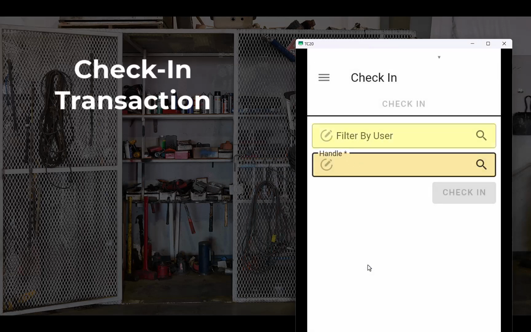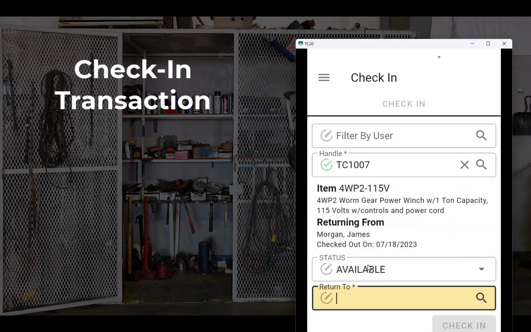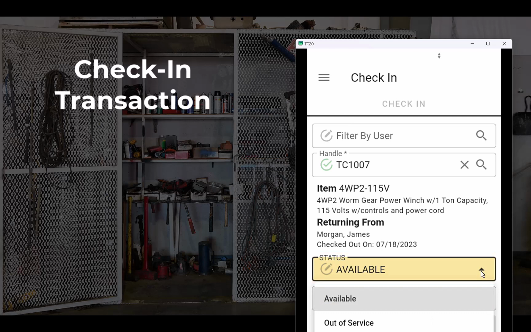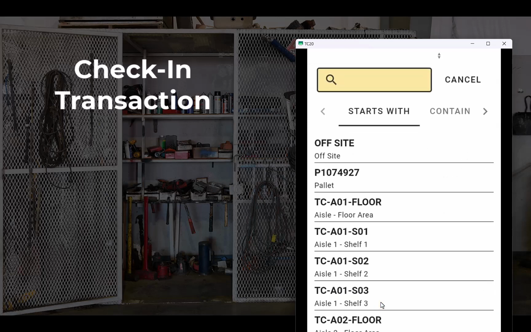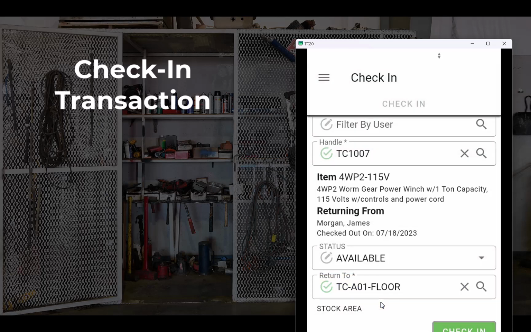I have the option to filter the list of checked out items by the current custodian. Otherwise, I can just jump down to the handle field and start checking things in. This item is set up to assign a status. Transactional attributes can be set up for other things as well, such as capturing a condition of the item on check-in. Each item needs to be returned to an area. Items can be returned to a general staging area first, and then use the move transaction to put the items away to their stock locations.